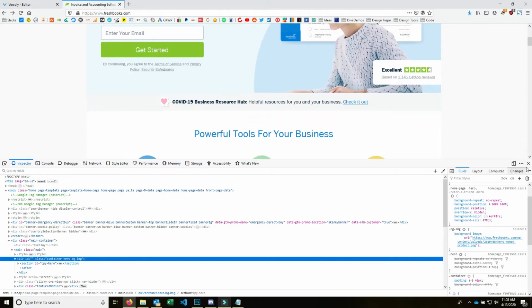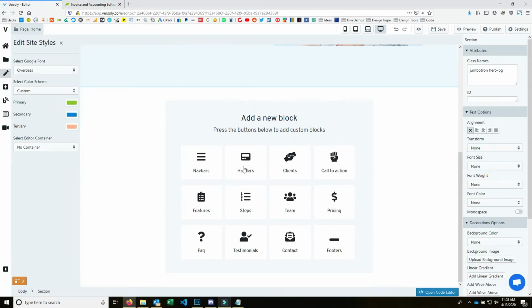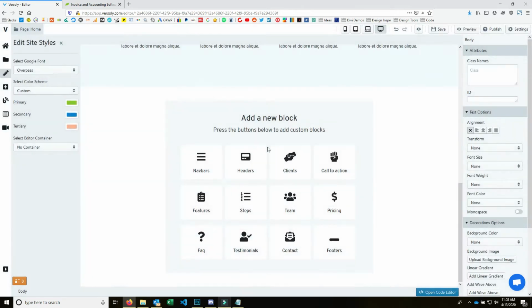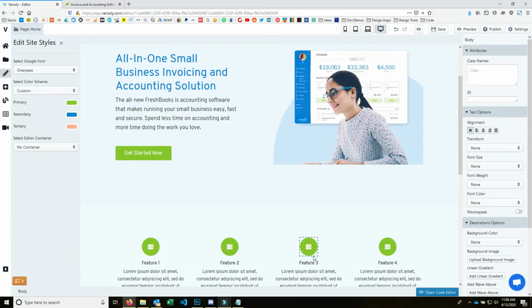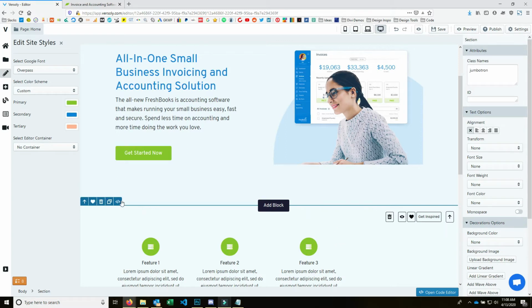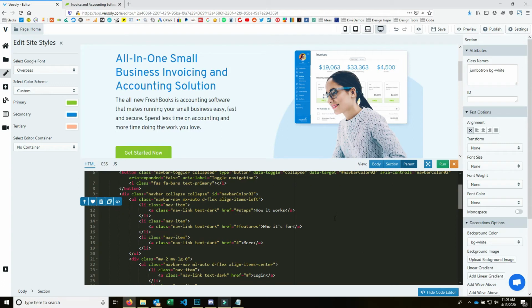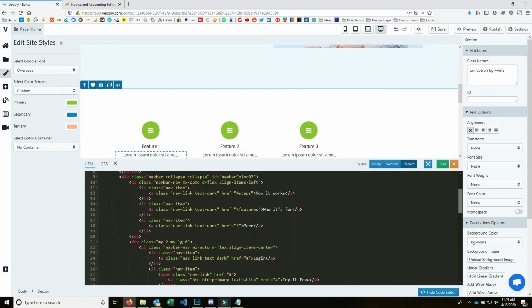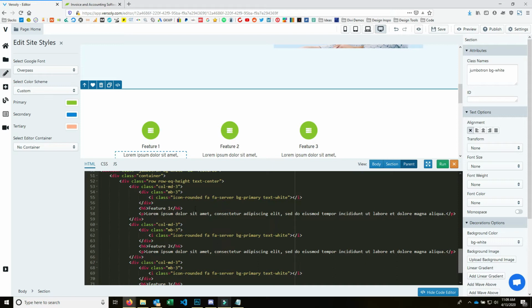Let's see. Alright, powerful tools for your business. Let's do that. Let's see, features. I'll just use this block as a default one. We'll go ahead and delete that column. Let's make this background color white. And let's see.